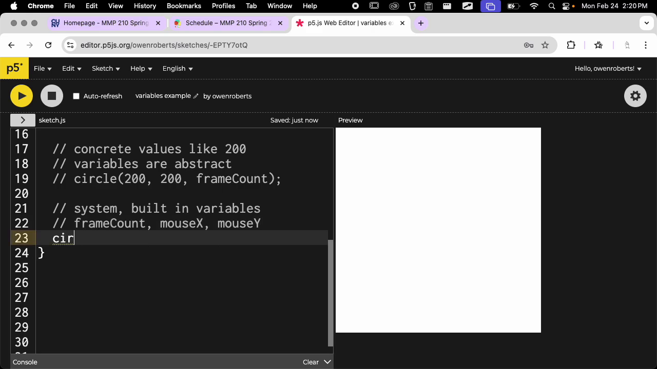So I'm going to do another example here. This time I'm going to do a circle at 200, 200, and I'm going to put mouse X as the size. So you might be able to guess by just looking at the name of the variable what it represents. It represents the X position of the mouse. So it represents how far the mouse is from the left side of the canvas.